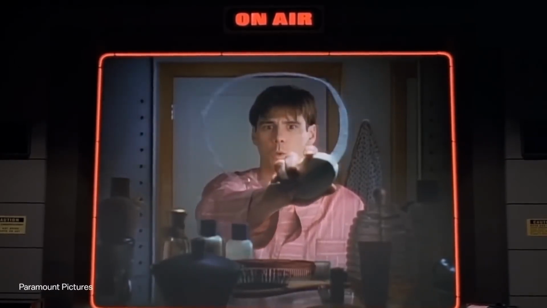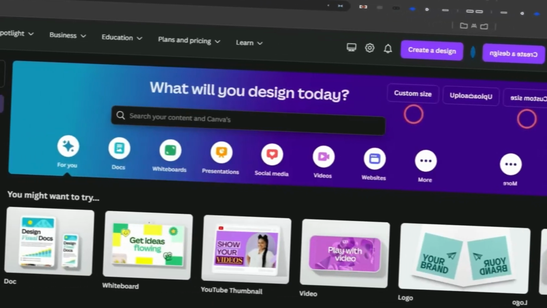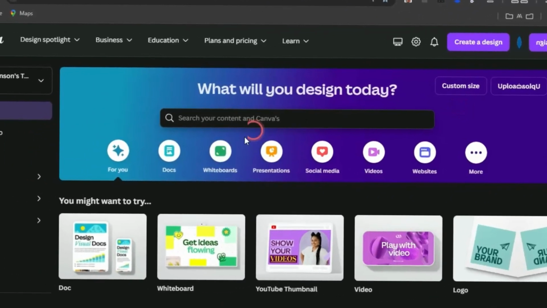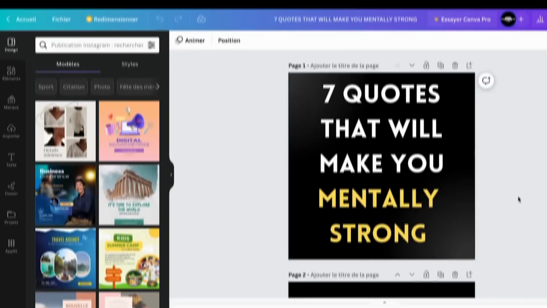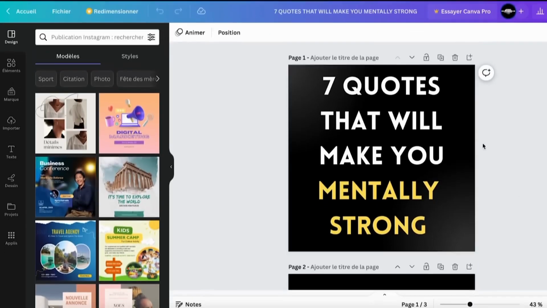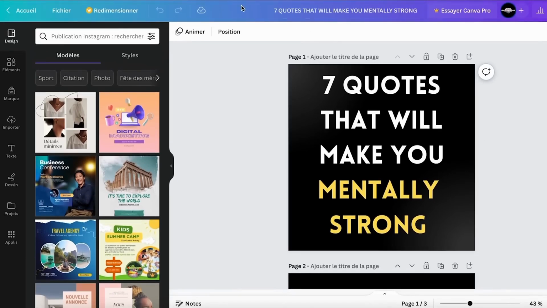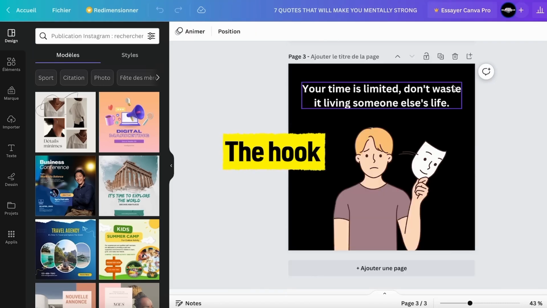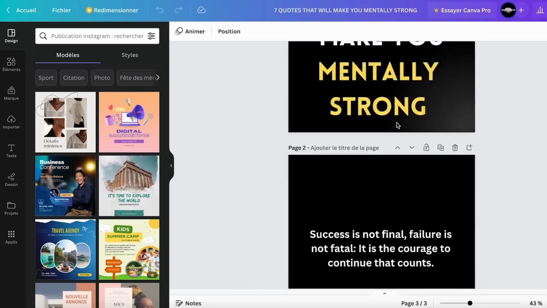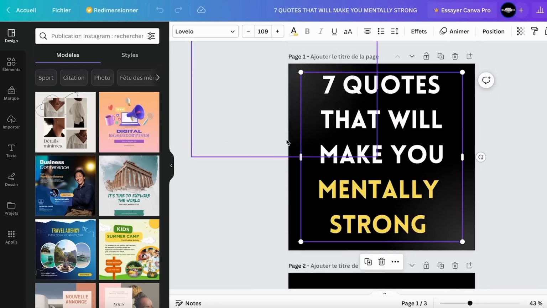Creating viral posts. Now, let's start creating some viral posts. First, I'll show you how to create simple posts using Canva. For example, let's say your channel is all about motivation. In Canva, create a post with a bold first slide that grabs attention. We call this the hook. This first slide should contrast well and spark enough intrigue to make viewers want to find out more.